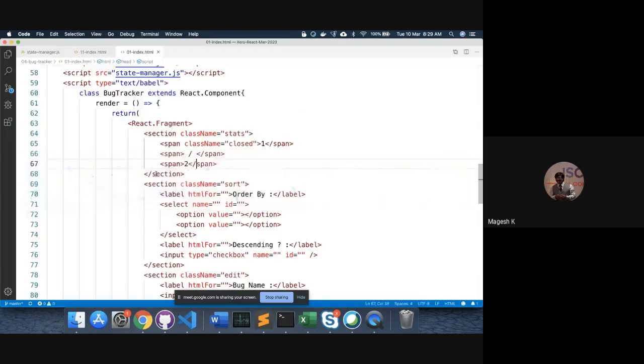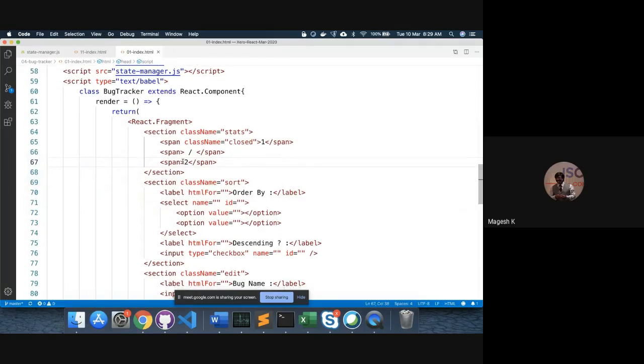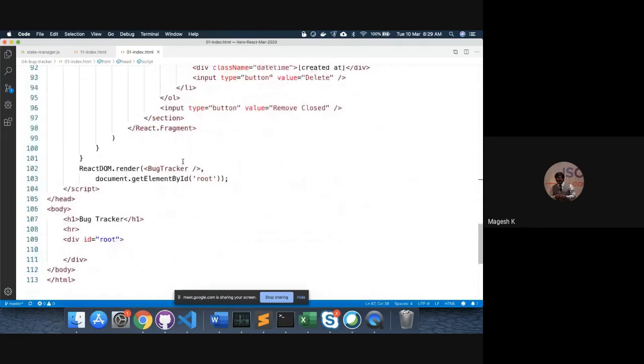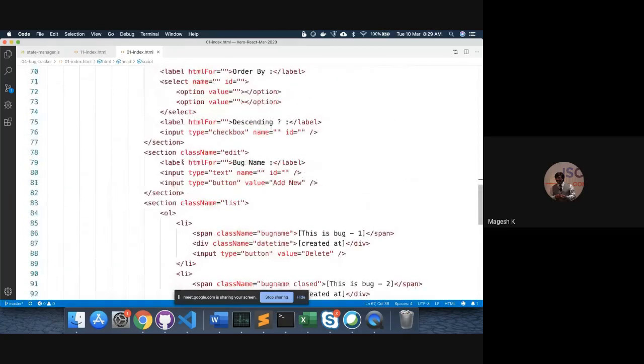Okay, very good. Now let us write the logic, right? So how do we write the logic? For each of the use cases, we have to implement.